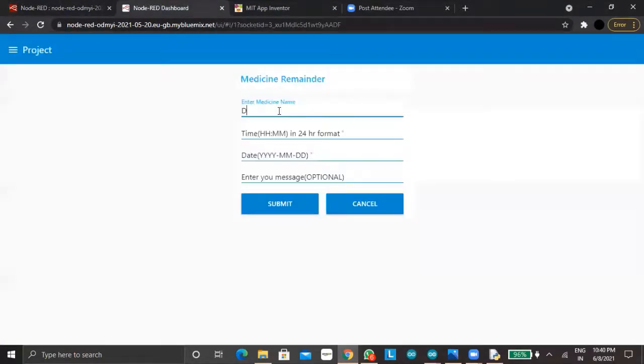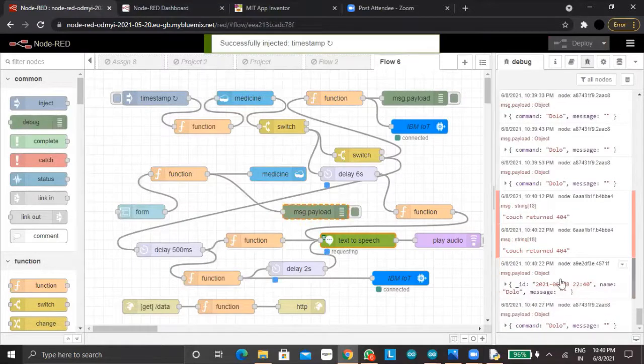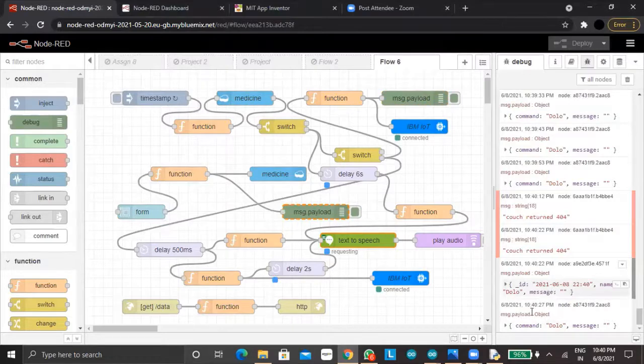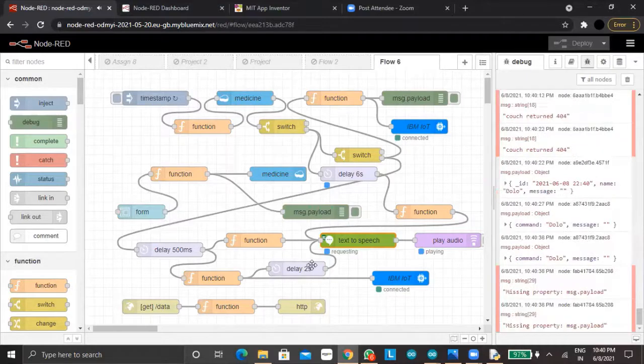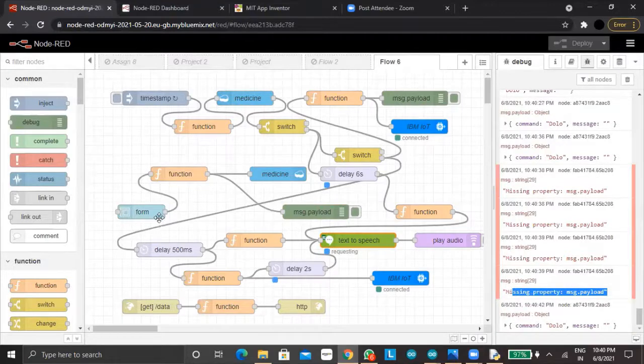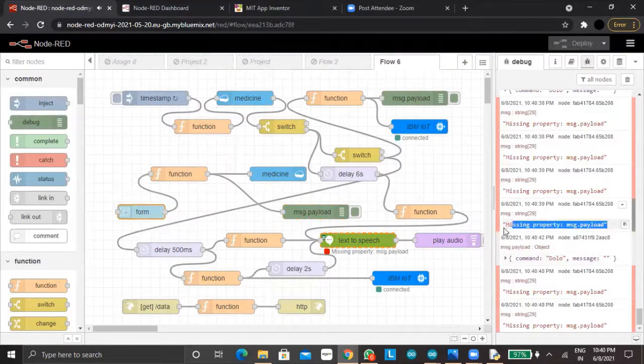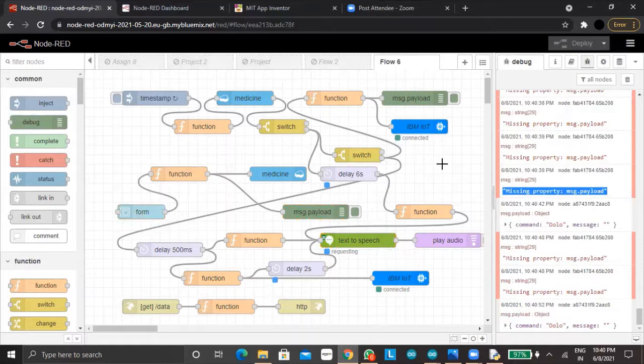After giving the input, we can see our data, which is as per the ID, that means the date and time. It gets identified, so we can see the command, you have to take Dolo. There will be some delay. There is also a message. Here in the form, we gave a message, you have to take Dolo. Whatever message we give, we will see this message in the output.